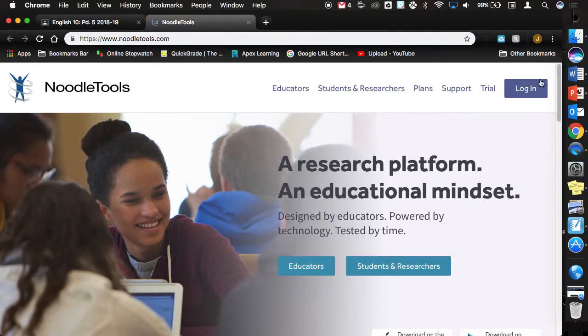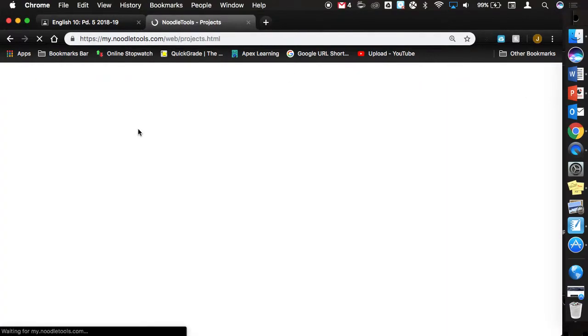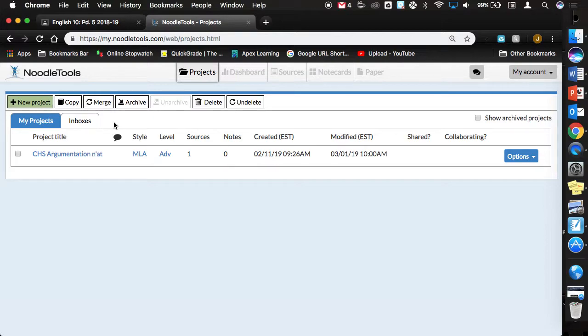All right, so once you get into Noodle Tools, go to Login. If you're on the iPad, it says Menu. If you hit the lines, Login will be down at the bottom. Go to Login. Your login information for Noodle Tools is different than what you use for Gmail and all that stuff. Just keep your devices away now so that we can get focused with it.